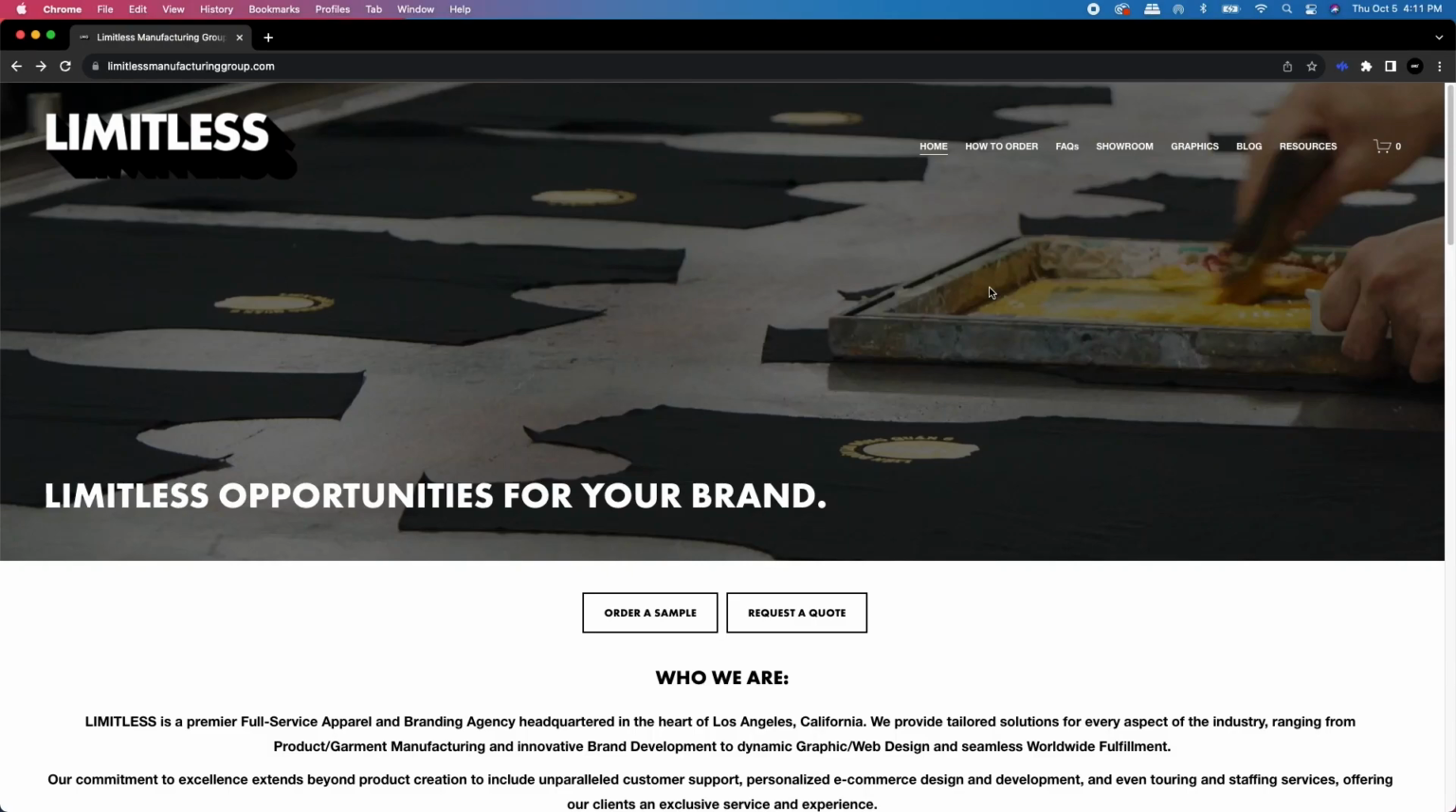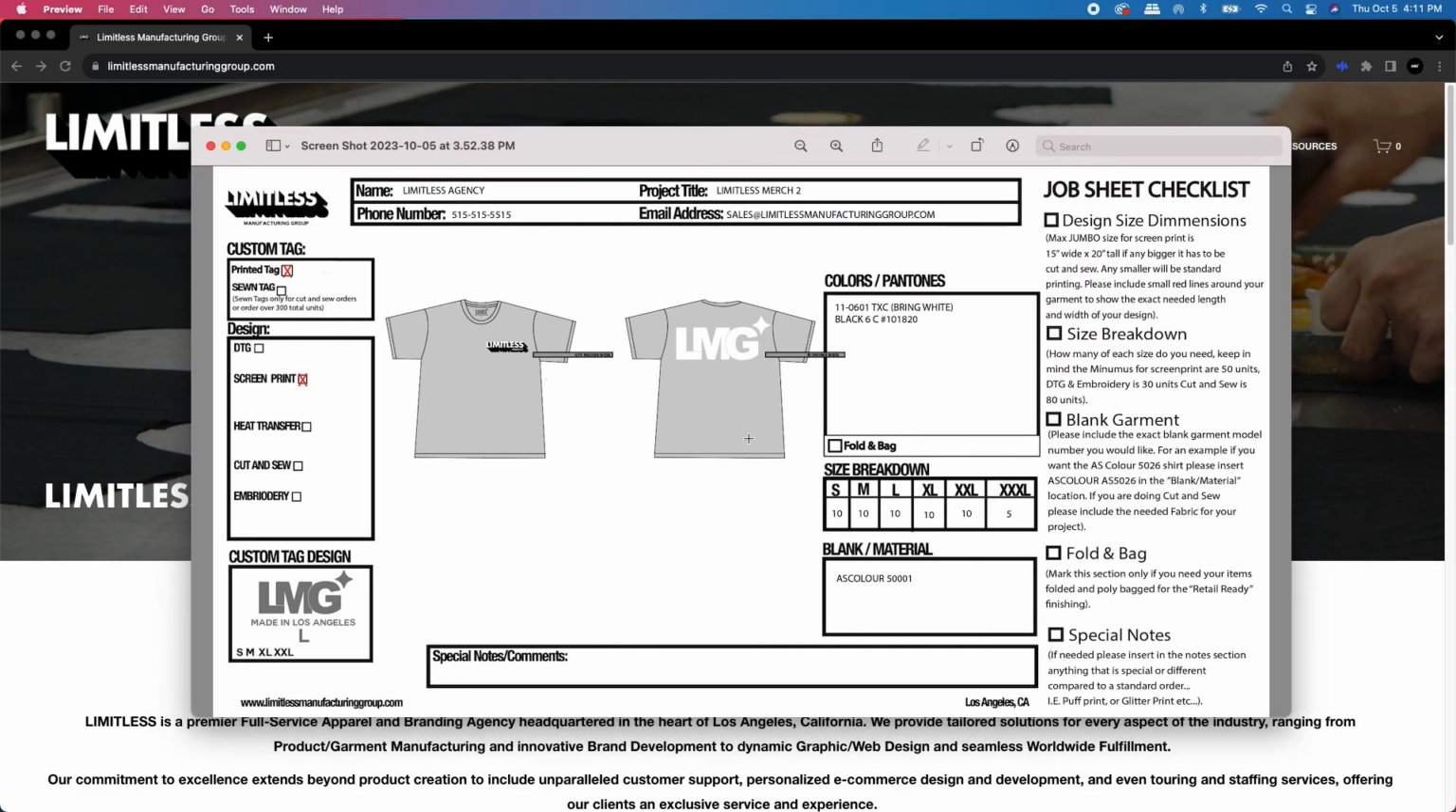What's going on, everybody? Today, we're going to be going over the exact way to properly place a quote request with Limitless Manufacturing Group or Limitless Agency. Step one, you're going to need to make sure that you have your job sheet fully filled out with your printables or your print-ready designs ready to upload.